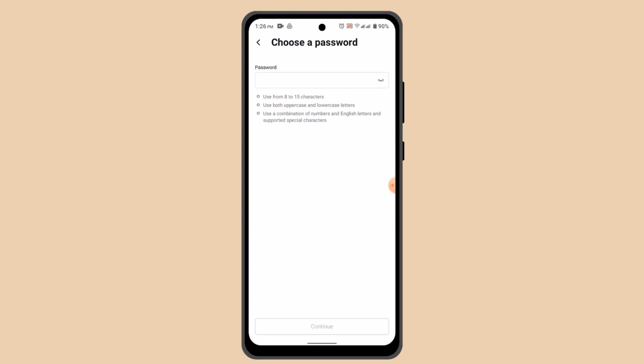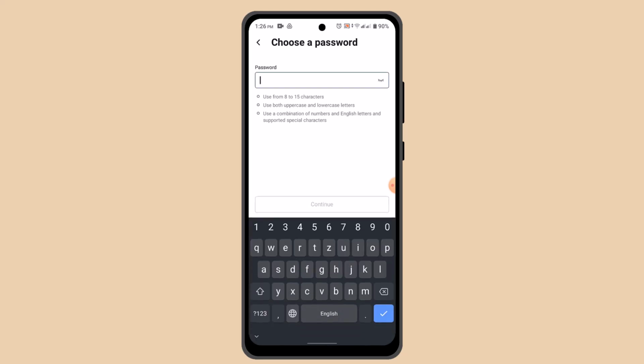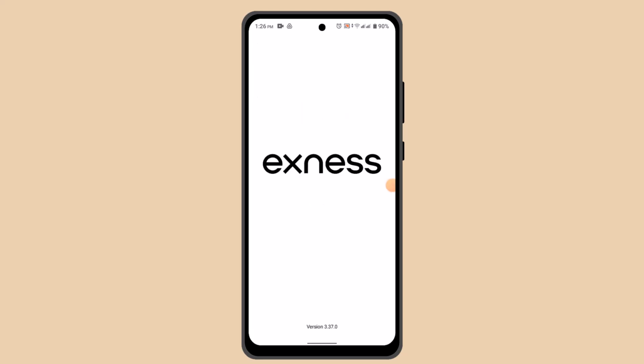Since you're creating an account, you have to create a password. So for that, go through the mentioned criteria and enter the password as well. Here you go, you've successfully created your Exness account. Now all you have to do is just verify your identity.